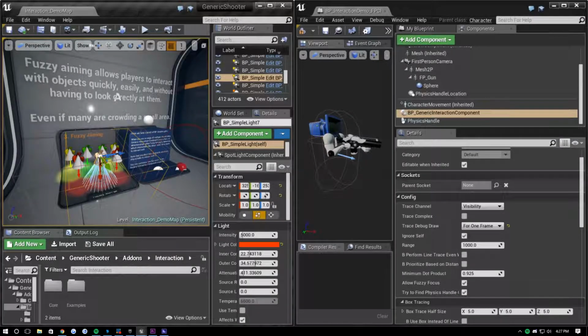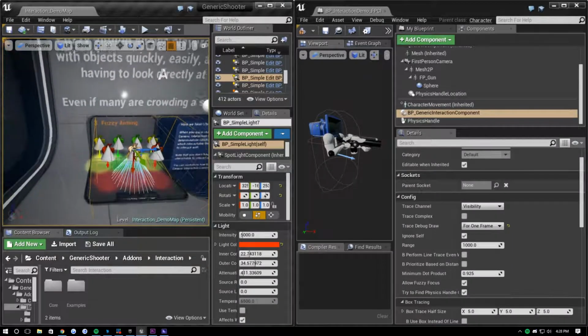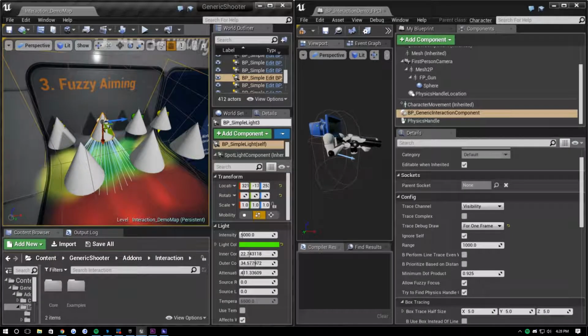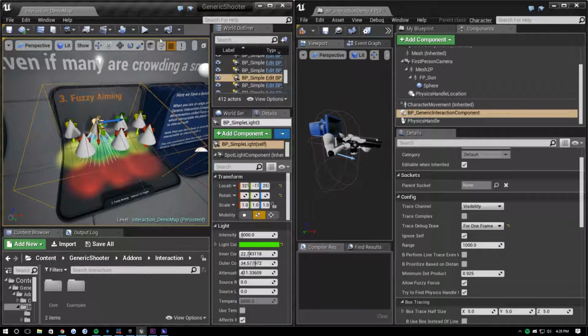In this video, I will explain to you the concept of fuzzy aiming as it is implemented in the generic interaction component. The idea of fuzzy aiming is that if you have multiple interactables together, such as these lights, fuzzy aiming helps determine the intent of the player.